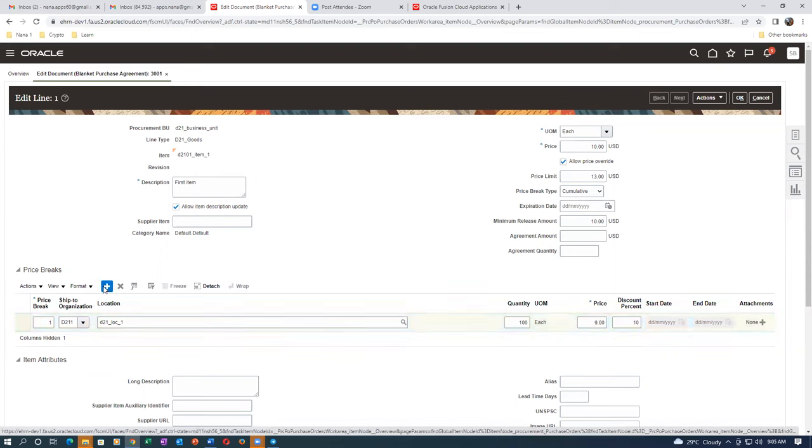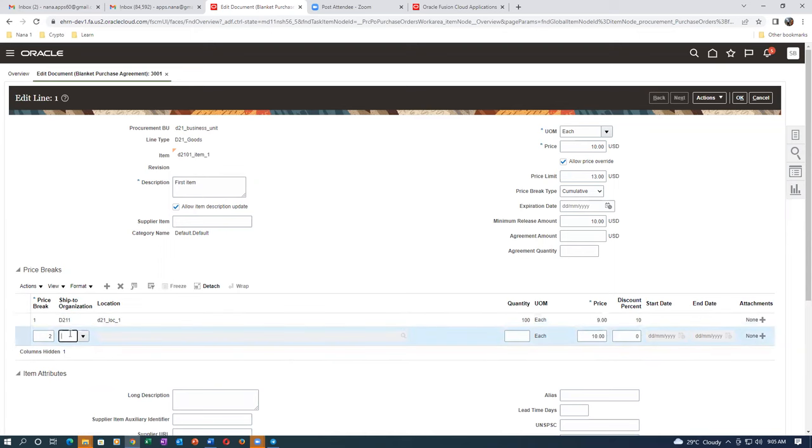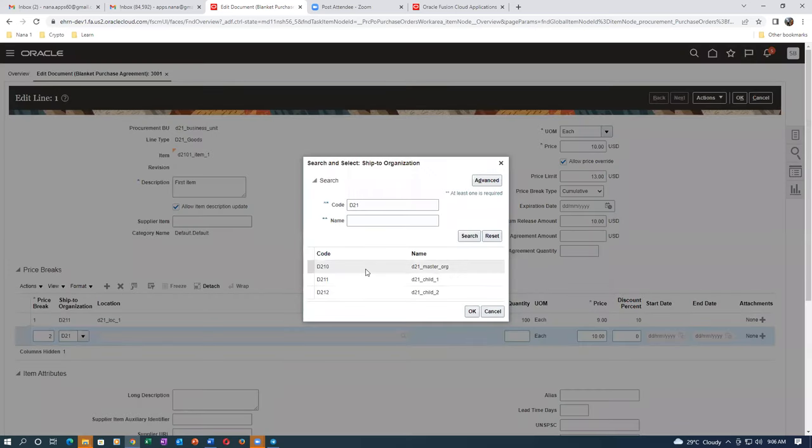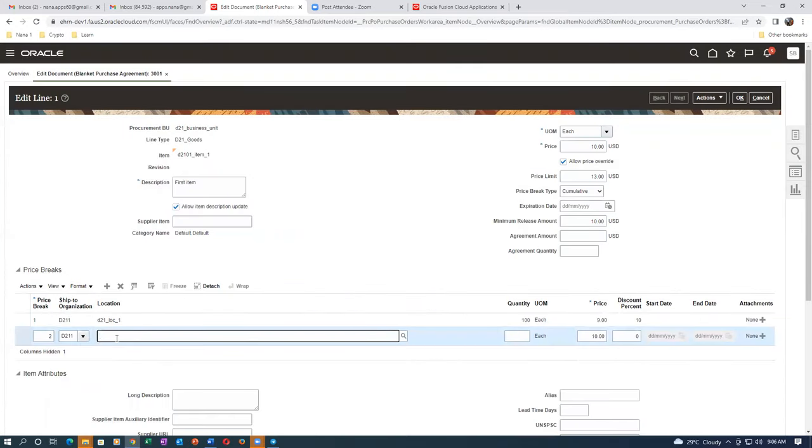Negotiation 91 plus. So again D21, and then the same one, D21, lot one, and we're giving more than 200 quantities, he is now giving a discount of 20%. Cumulative is enabled. Click on OK now. So everything is done. MR on the line level is 10, and then MR on the document level is 20. Now submit it.